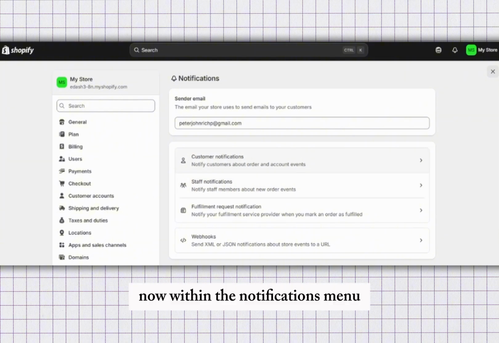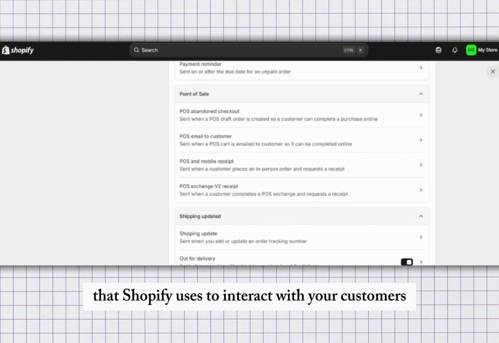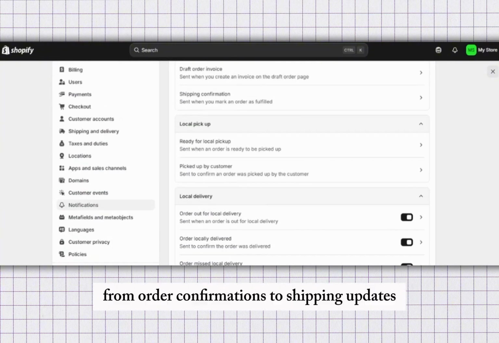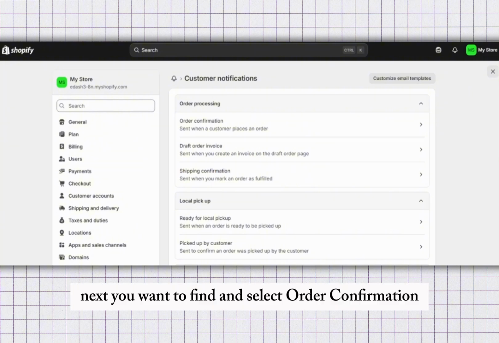Now, within the Notifications menu, there's an area called Customer Notifications. Click on that. This section lists all the communication templates that Shopify uses to interact with your customers. From order confirmations to shipping updates and even gift card notifications, everything can be managed here. Next, you want to find and select Order Confirmation.